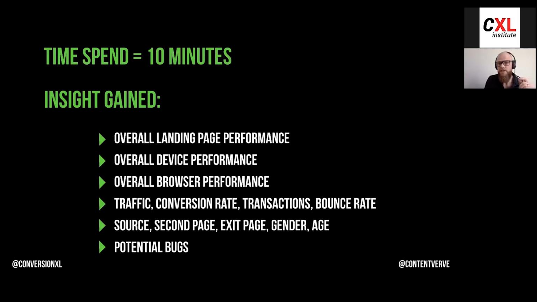You'll have a good idea of conversion rate performance across gender and age. So you have, all of a sudden, a very clear idea of the conversion scenario. You'll also have maybe spotted potential bugs by going through different browsers on different devices.